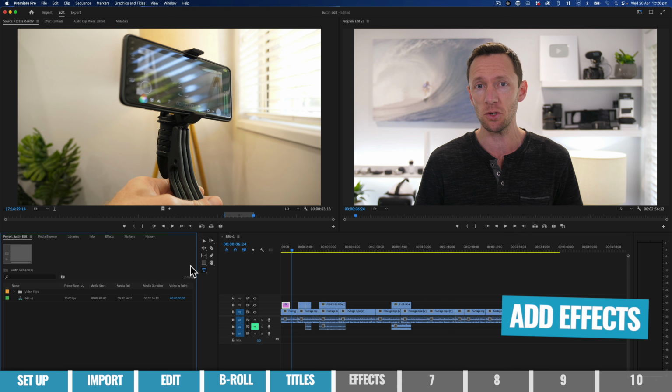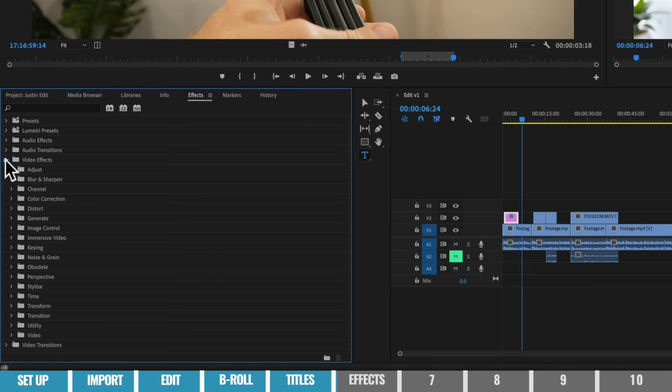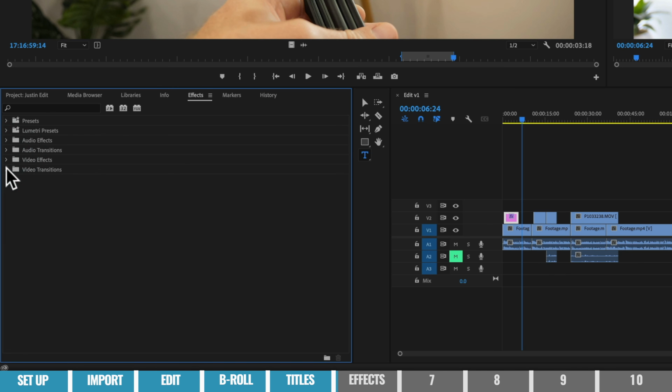From there, we're going to add in any transitions or effects into our edit. So if we come over here to effects, then down here we've got video effects, and we've also got video transitions. So if we open up video transitions, let's just go to dissolve.